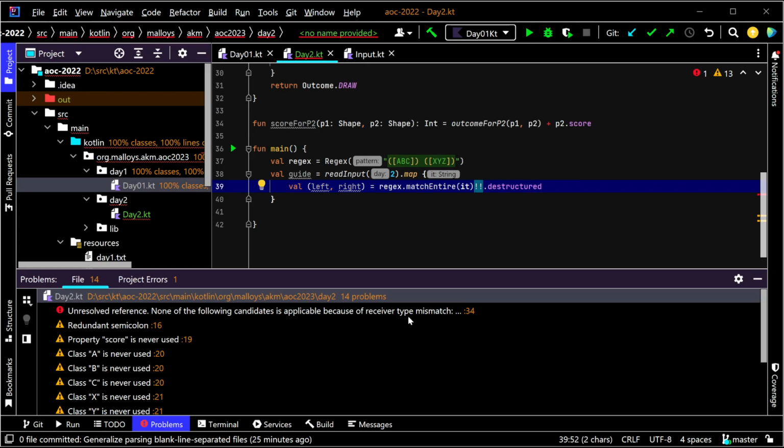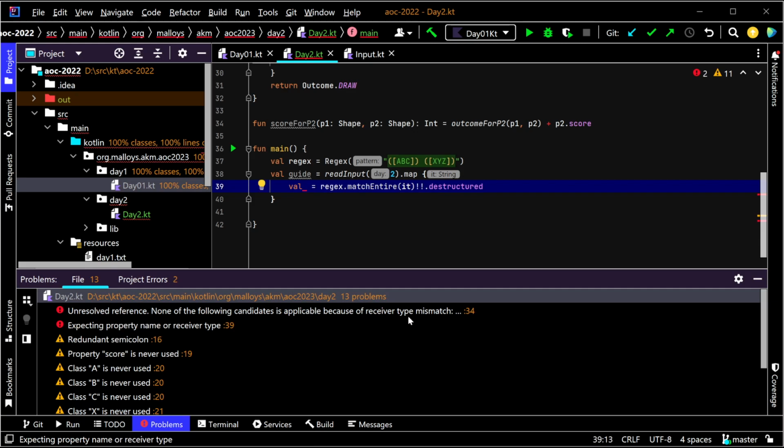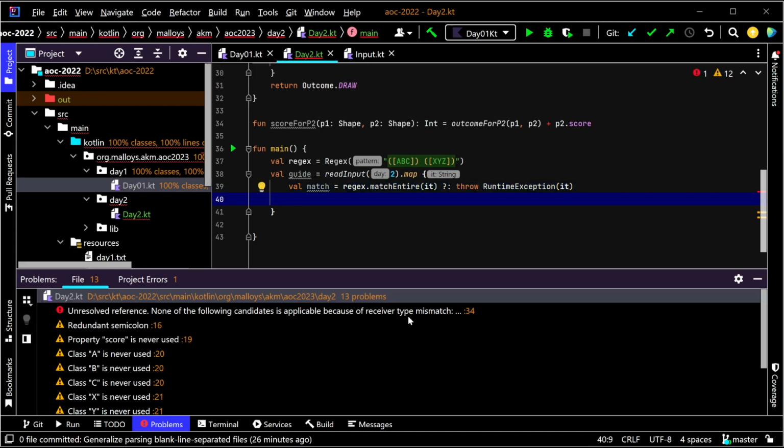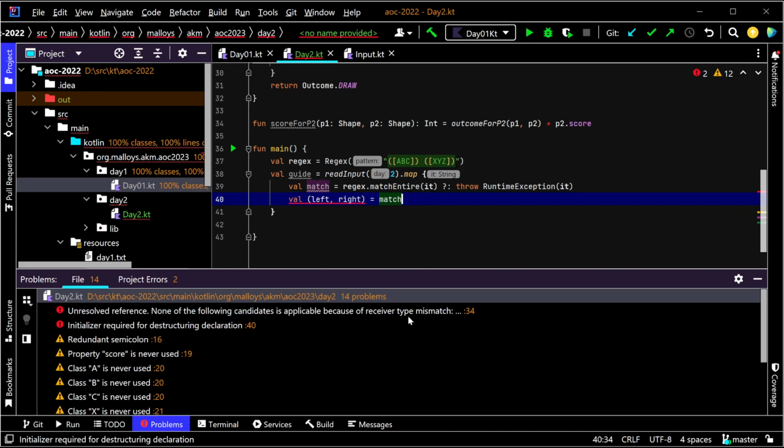All right, what would be the right way to do this? I guess I'm supposed to say val match equals regex.matchEntire of it, or else throw runtime exception of it, the string. Just say it won't say why it broke, and then equals match.destructured. Okay, cool. We have something that looks like destructuring. That's nice, at least.